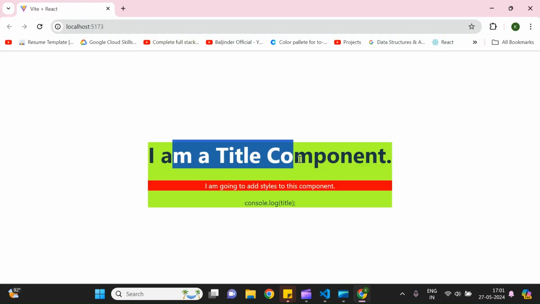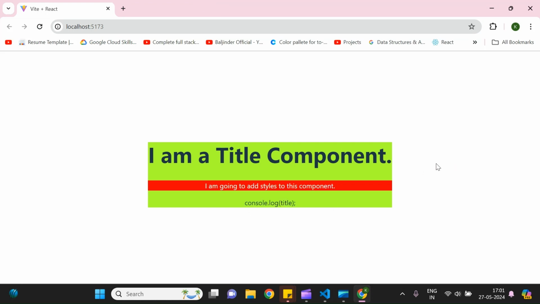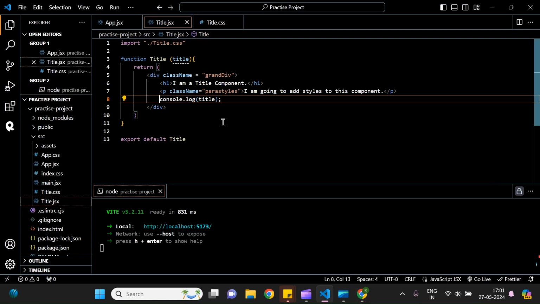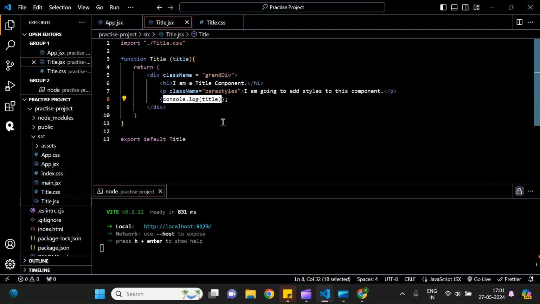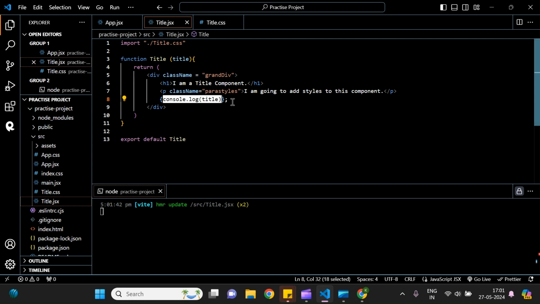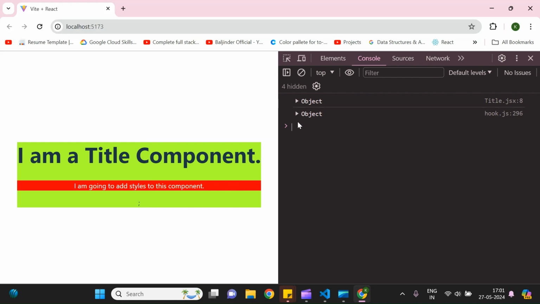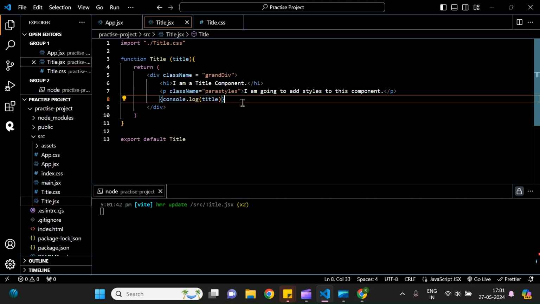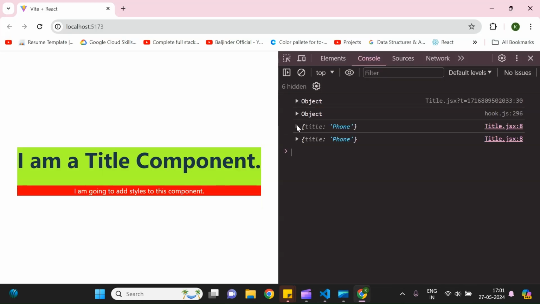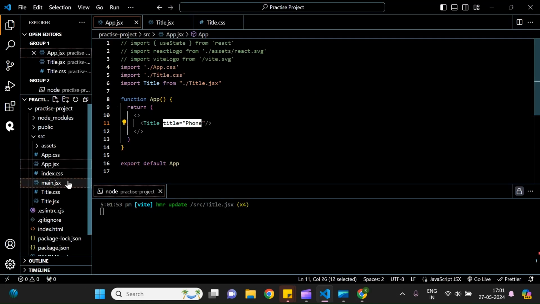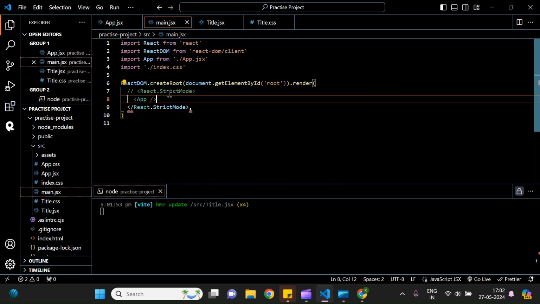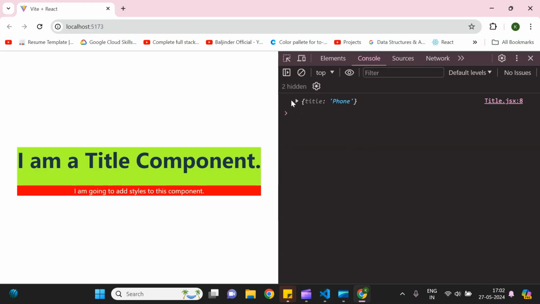This is a title component. Here this is the h3 and I'm going to console log this. Now when we are going to console log, we remember how we console log the variables. So this is how we do it. Let's see what happens because of this, f12, and let's remove this. All right. So here you can see everything is printed twice. That is because of the React strict mode. Let's comment out this. And here you can see the title phone.